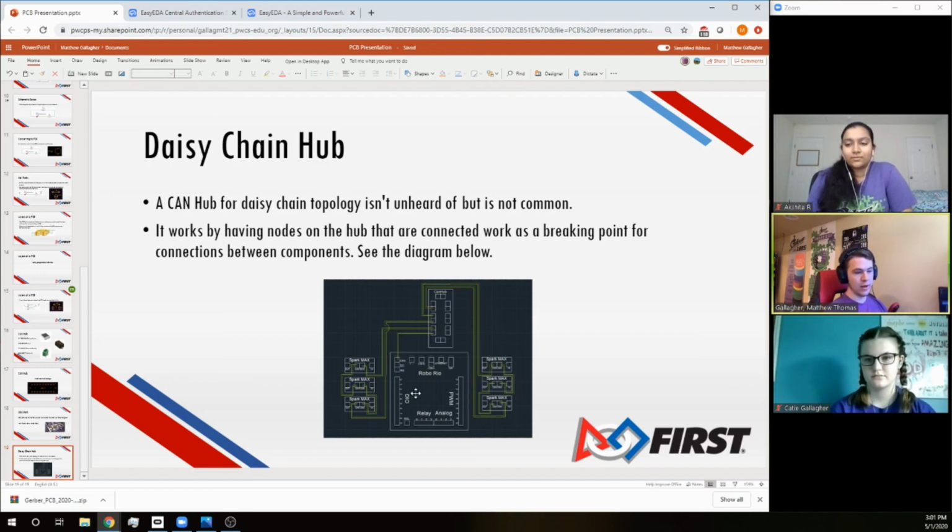We did a little bit of an AutoCAD sketch up here, and you can see that the CAN connection starts in the RoboRio, comes out to the CAN hub, and with one connection goes out to a SparkMax, and then loops through several different SparkMaxes before coming back to the hub and continuing with the next SparkMaxes. So, this is my challenge. Create your very own daisy chain hub. We created one for our 2020 robot, and we found it very helpful.